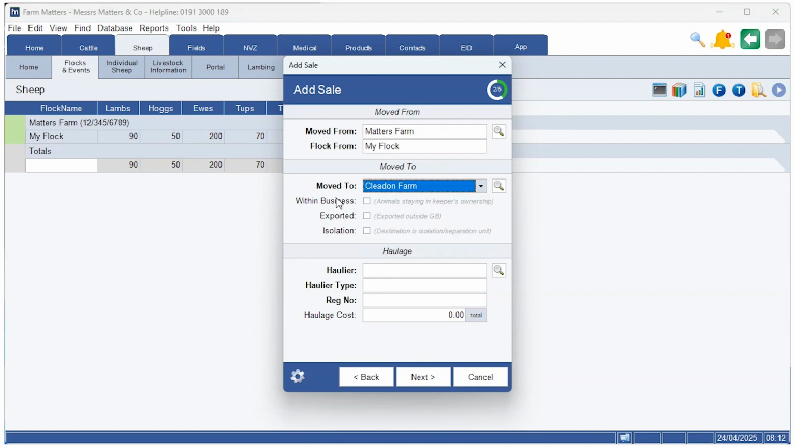With the Move To, if you would like to double check the details are correct, you can do this by hovering over the words Move To, and then left clicking and holding. This will bring up the location information for you to check. I can then carry on inputting the information as is required and then click Next.